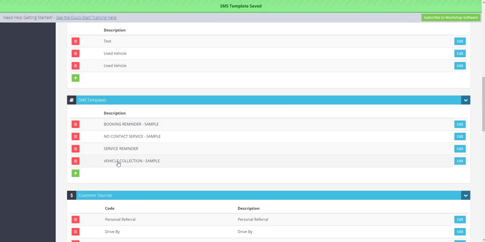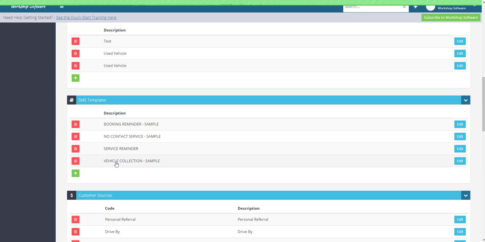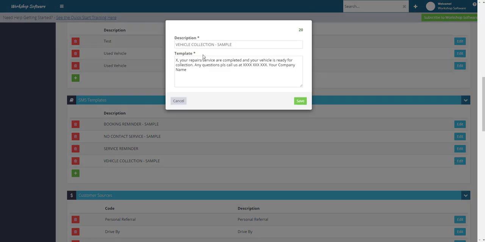Okay. Another very, very popular SMS message for workshops to use in terms of creating a tighter bond and a more familiar bond with your customers is the vehicle collection SMS. This is a very, very short SMS, right? What it does is it just notifies the customer that their repairs or the service work has been completed. The vehicle is ready for collection. All you do is you come in, you put in your telephone number, and Smart's Garage again. And there we have our vehicle collection message.